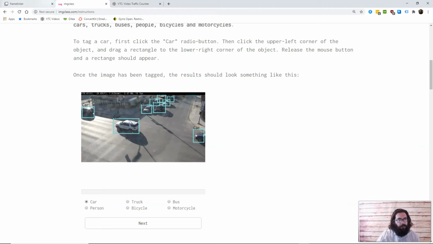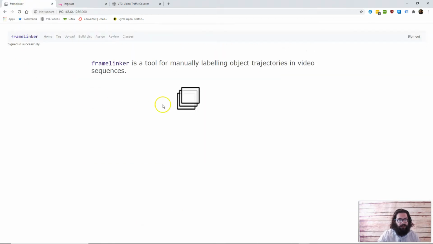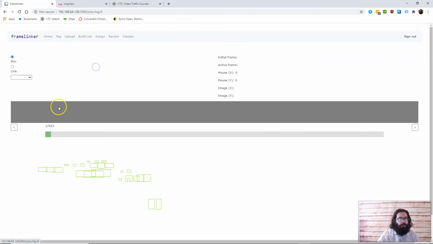So for our next release, we want to be using that extra information, combining the frames, and not just detecting objects on a single frame basis. Okay, so what are we using for that? I'm building this new website, framelinker, which is kind of like an upgrade to Image Class. And let me just show you how that works.